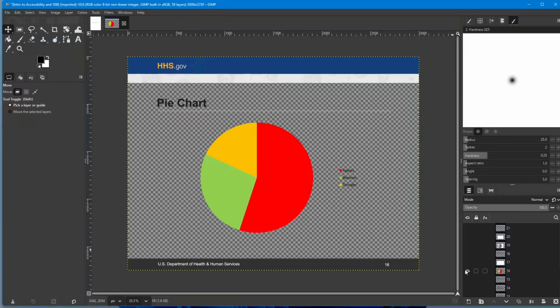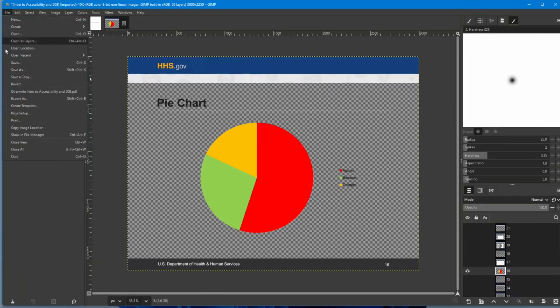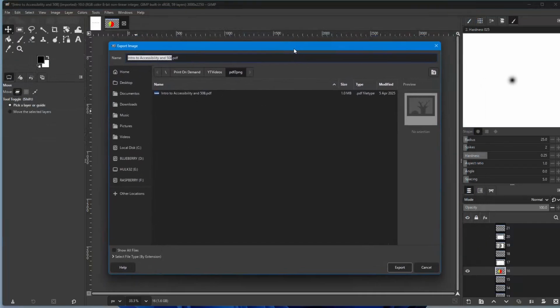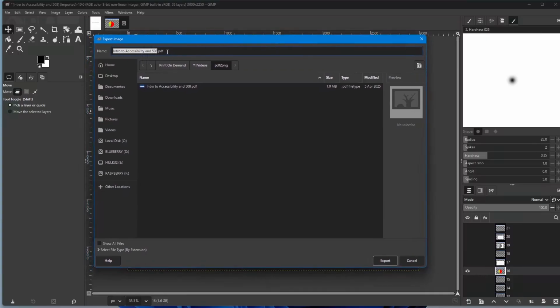So this is layer 16. If I select that layer and I want to convert this into a PNG, I simply come up here to the file menu and then go down to export as, click it, and then I get this. Now it's going to select PDF by default, but you see right down here where it says select file type by extension. If you type in PNG up here, then GIMP's going to know that you want a PNG file.